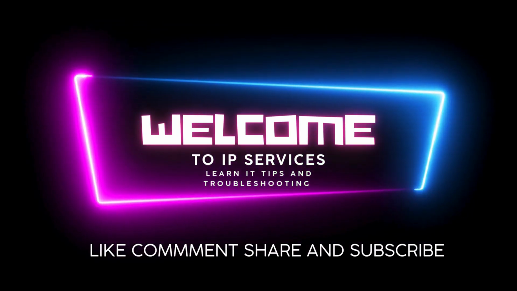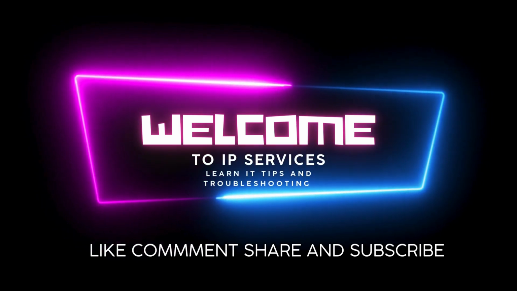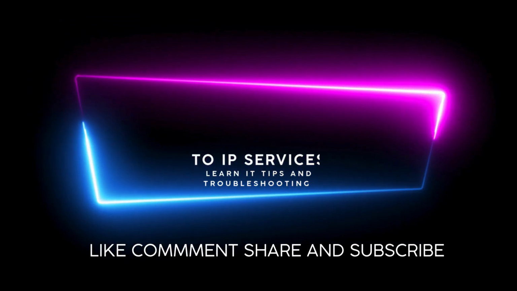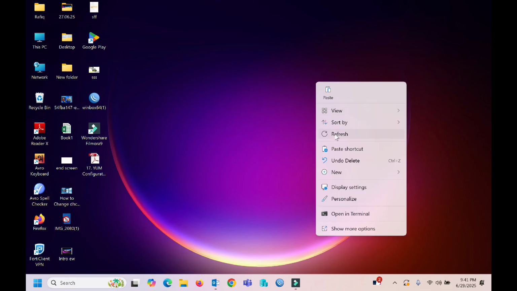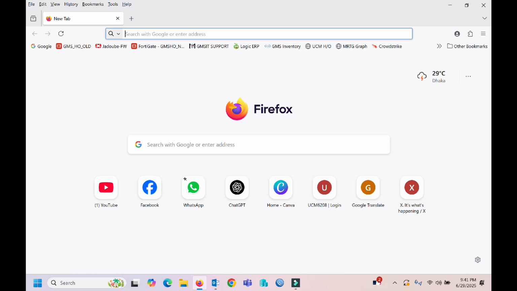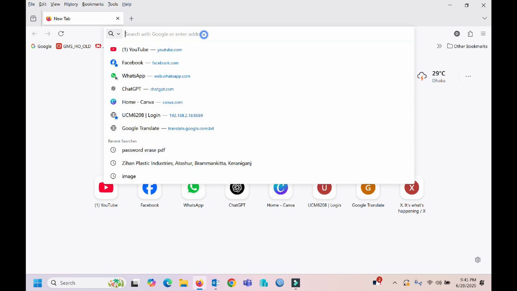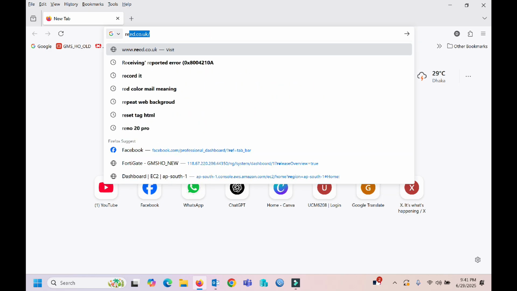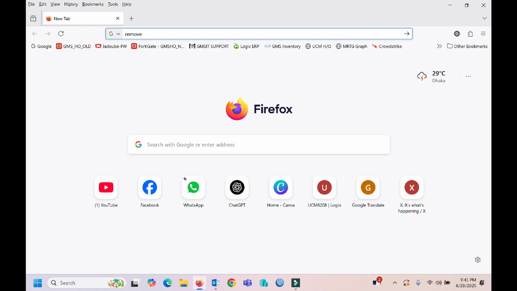Today I am showing how to remove a PDF password easily. In this video I will show you how to remove the password from your PDF file using a quick and easy step. First of all, go to Google and type unlock PDF.